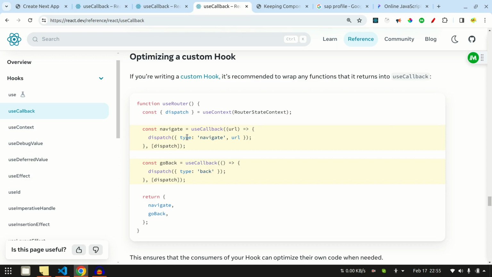And within this useRouter we are using this dispatch from this use context, right? And suppose we had created some actions, and we want to dispatch to update the global state value that is managed within this use context, right? So to do this, we had just imported this dispatch function, and we are just trying to consume this dispatch, right?